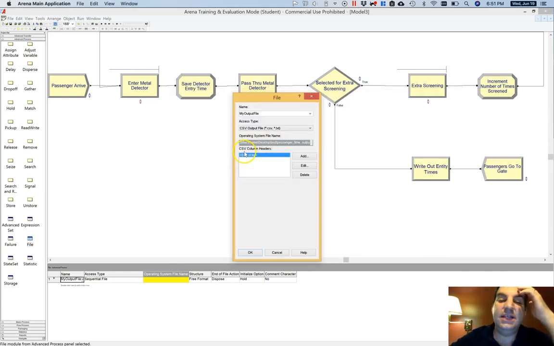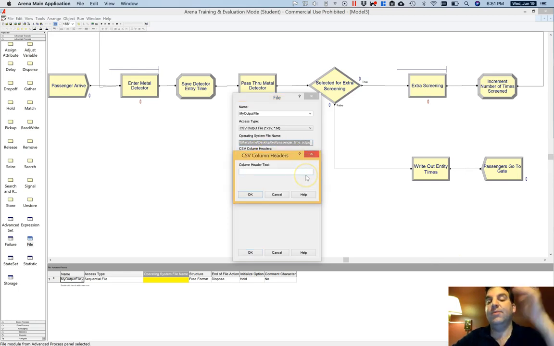Now here, these are the CSV column headers. These are optional, but they're good to put in there so you remember which is which. Just so you know, though, if you change things in what you're writing, you need to remember to come back and change them here so that the orders always match up. So the header text for the first one, I want replication to be the first header. And then I want Numb Screening to be the second. For the third, I want Detector time. And for the fourth, I'll put passage time.